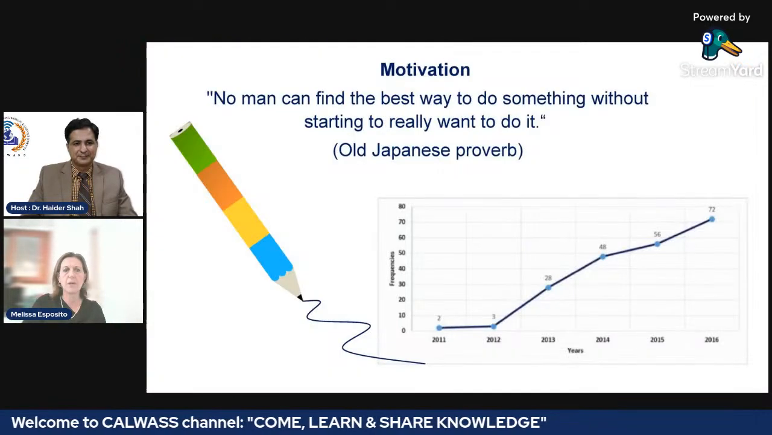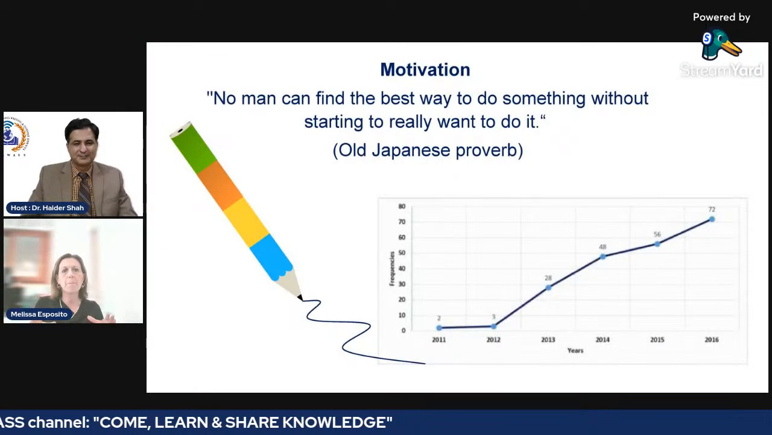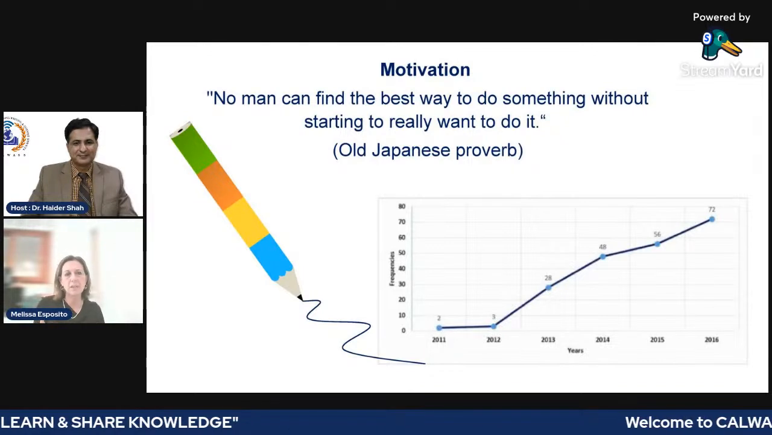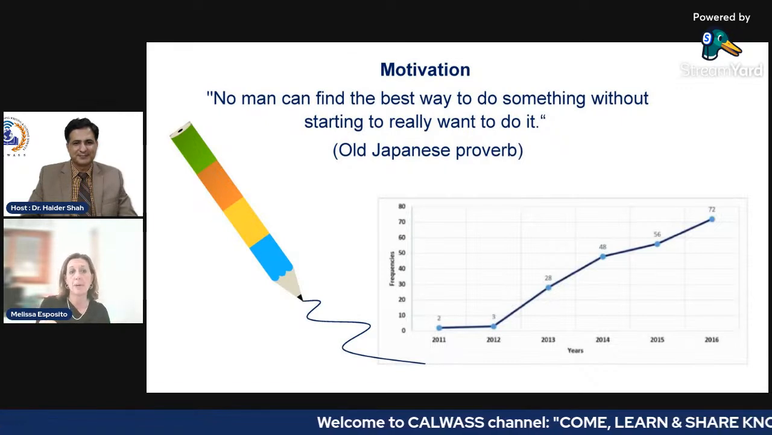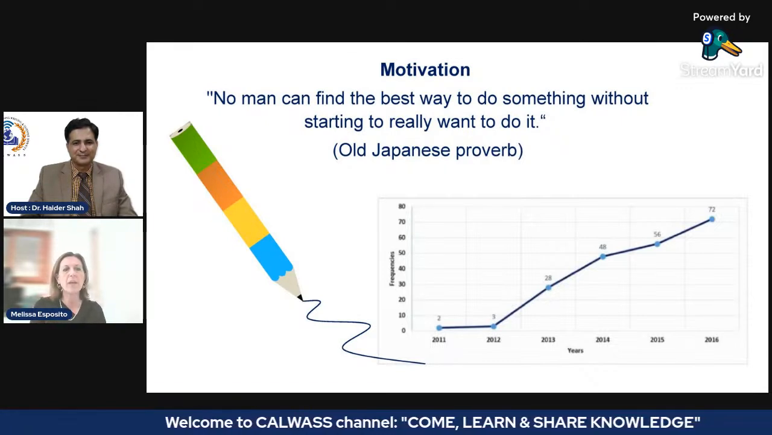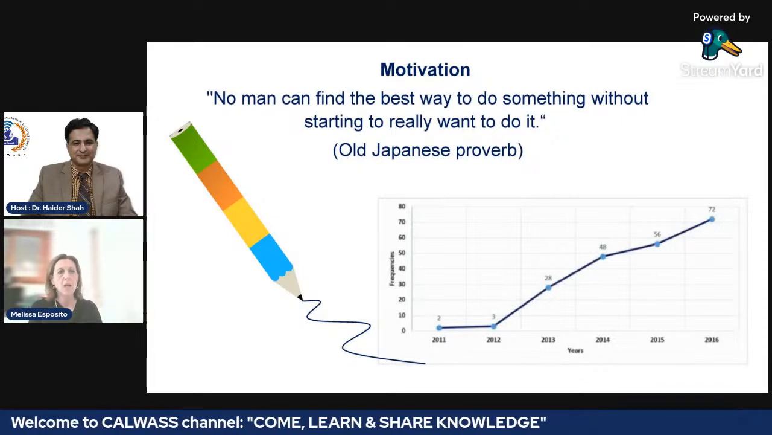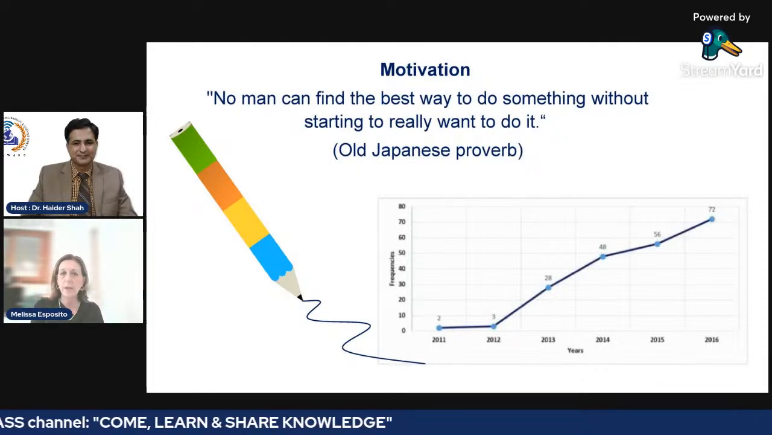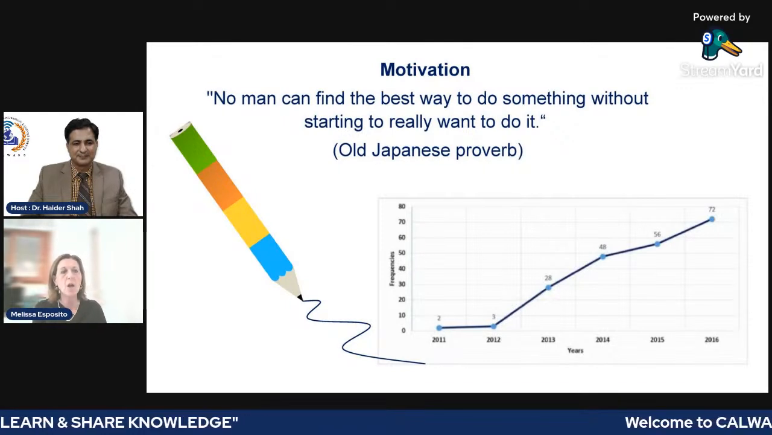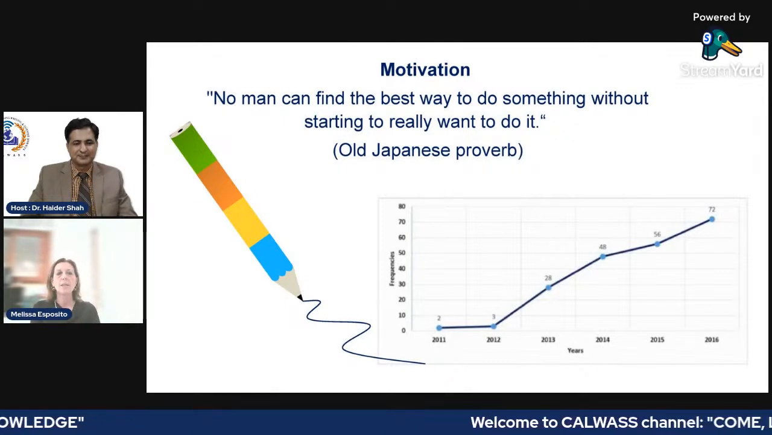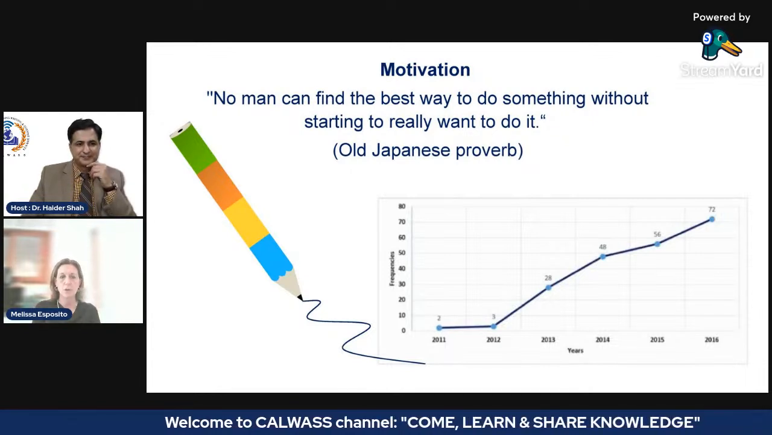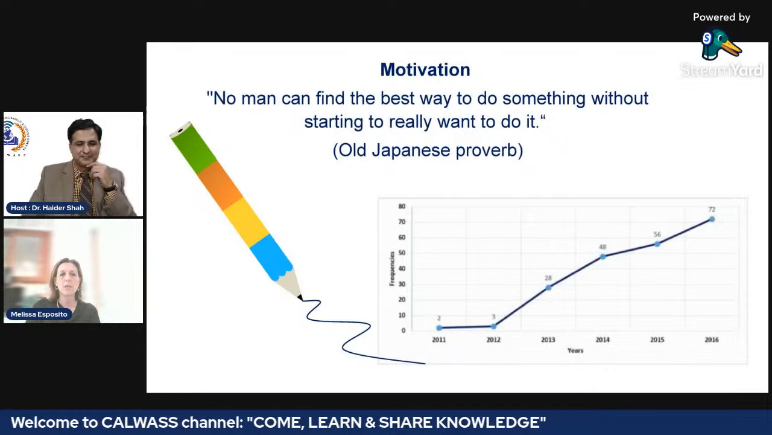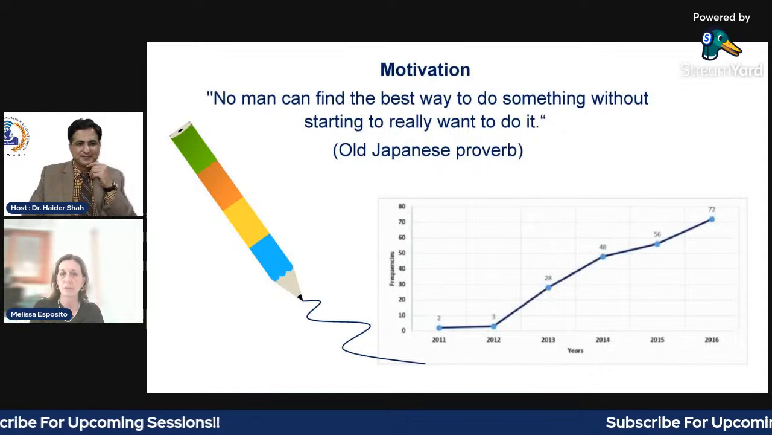Let's begin with the motivation. No man can find the best way to do something without starting to really want to do it. It is an old Japanese proverb. The study of gamification has grown in recent years. Caponetto, Herb, and Dot in 2014 focused attention on the large number of studies dedicated to gamification between 2011 and 2014, with significant growth from year to year, with a peak recorded in 2013.